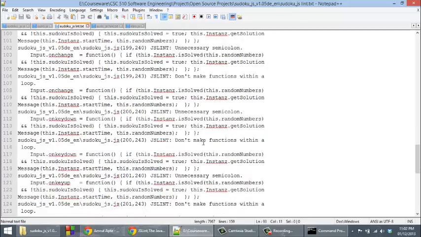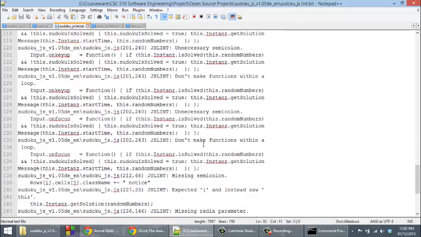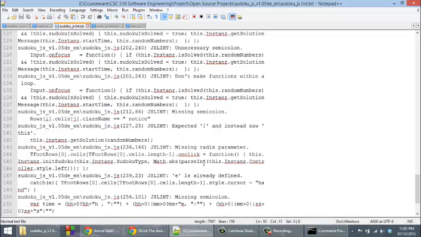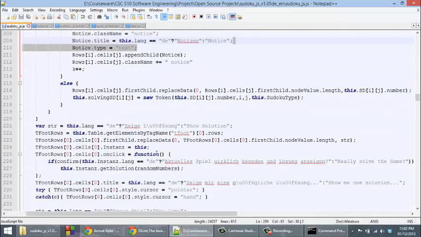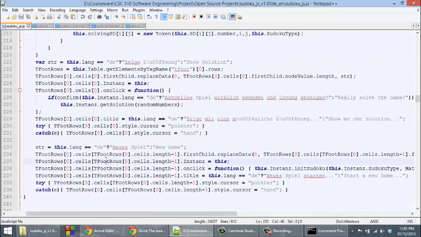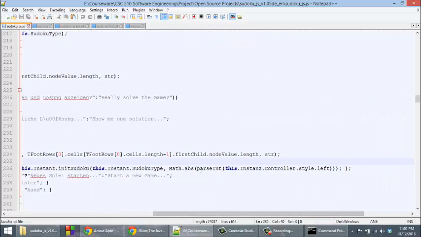Let's look at the next error message. This particular error message is new as well. Missing radix parameter on line number 236 and column number 146. So this is because of the parseInt function having only one parameter instead of two.